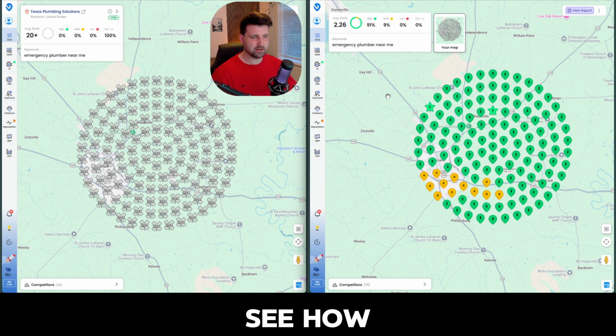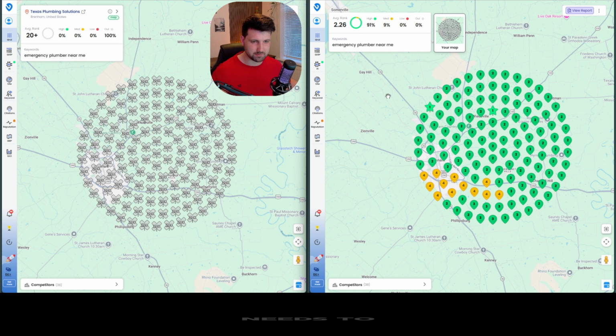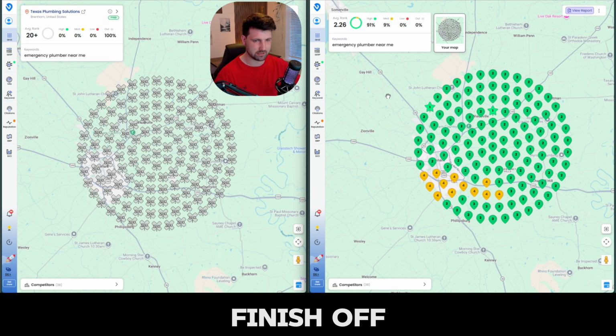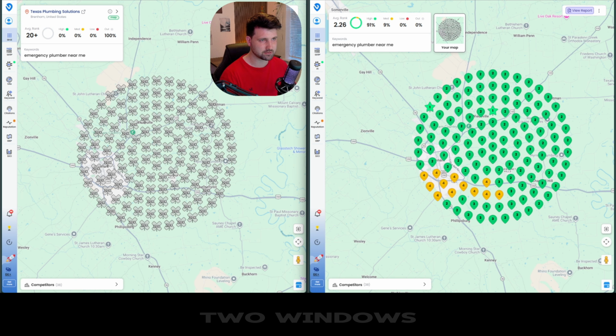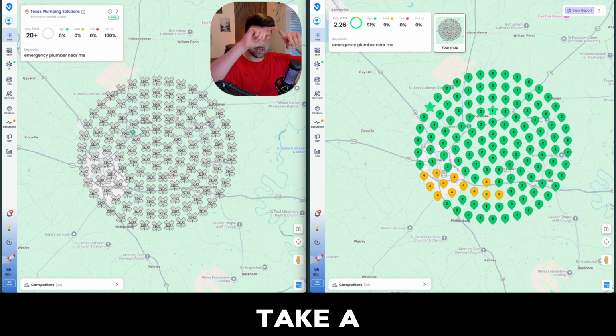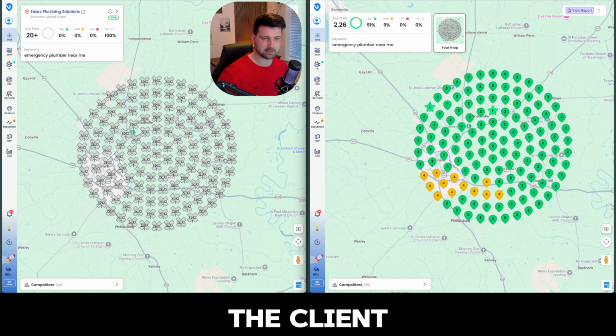Okay, so you can see how quick and easy that is. That's literally all it needs to be, like 40 seconds, just running through the result, explaining what it means, and then usually I would finish off with the pages like this. So all you have to do is split it out into 2 windows, zoom out a bit, and then I would take a screenshot of this and send this to the client alongside this video.